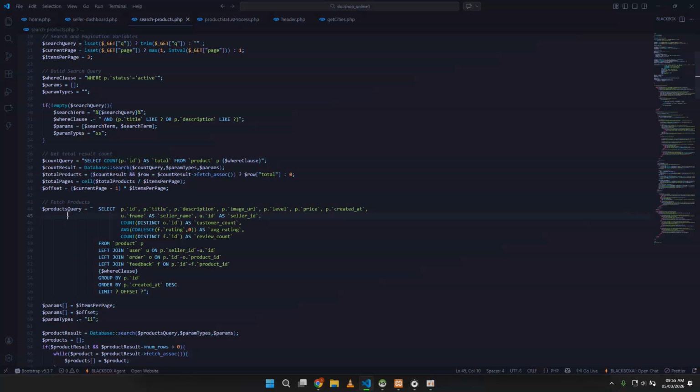Now we retrieve the products from the database. We use the limit and offset clauses. Limit controls how many records should be returned. Offset controls where the database should start reading the records. This is the core concept of pagination. So instead of loading every product in the database, we only load a small set of results per page. This significantly improves performance.